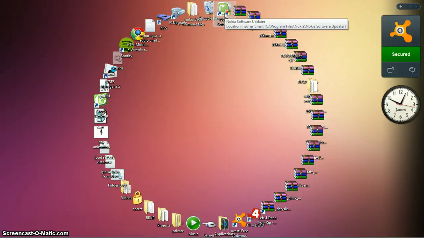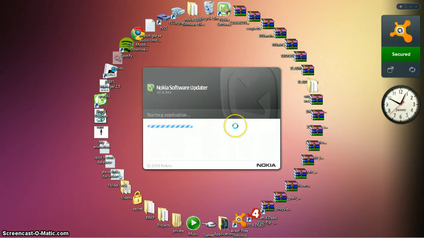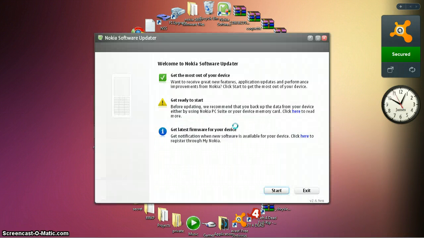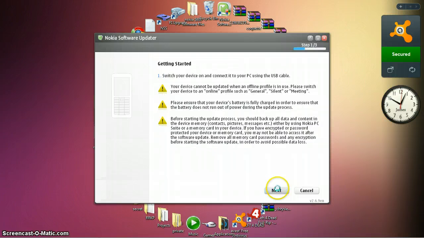You'll need to get the software updater from the Nokia website. Just download it. It also takes a while to tune the PC in PC Suite mode. Wait for it to load up. It'll take long as per usual. So now it's loading up. You want to click start. It's better to back your stuff up because you do lose a few things, like contacts and stuff. So you want to back those up for definite.